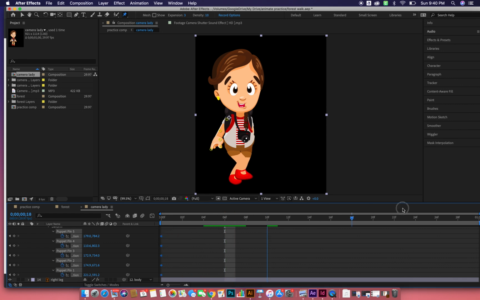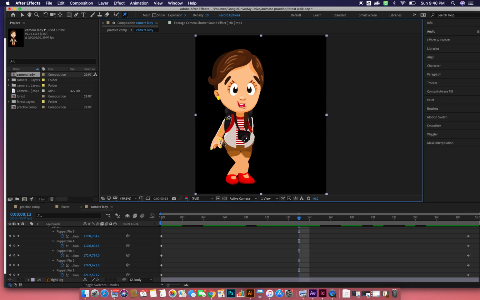Command C, go to the end, Command V. There you go. Go into the center again, and we'll want this all the way up there. So deselect everything, and then just start moving points.